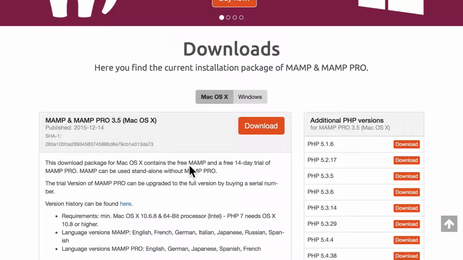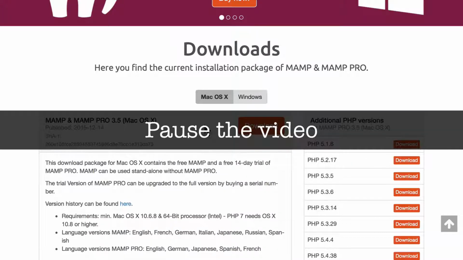Once you've got that downloaded, go ahead and install MAMP or WAMP like you would any other software package, and accept all of the defaults in this setup process for all of the questions that they ask you. And then come back to the video when you're ready to go.